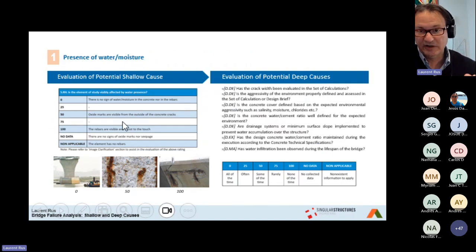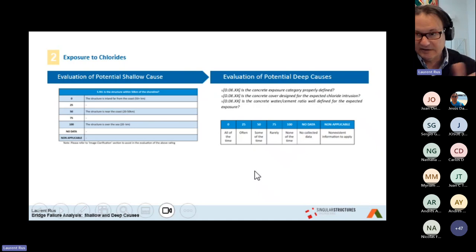So for the presence of water and moisture in the corrosion assessment, the question is how the water got in, how the water particles got to the steel reinforcement: through a crack, through a non-compliant concrete cover, maybe a water cement ratio that was not appropriate, an alkalinity reaction between the concrete and the steel, this type of effect, or a drainage pipe which failed and was constantly dripping water on the face of the abutment, for instance. So these are the types of questions that you need to ask yourself to define the deep cause.